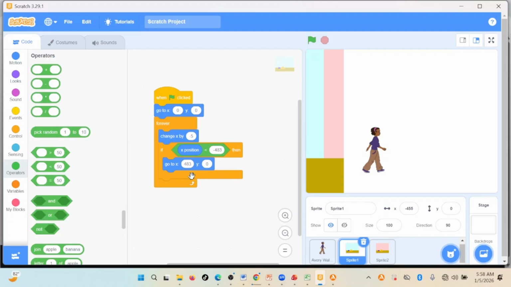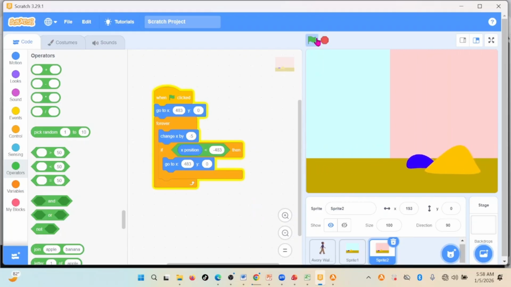So what I'll do, this 483, that's what will be the starting point of the new sprite. 483. That'll be the starting point of the new sprite, right? So now let's see if it will work. So we'll click on the green flag and let's see. So I changed the color so that we'll see it. So you see that it aligned very well.